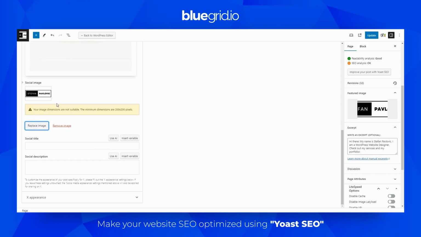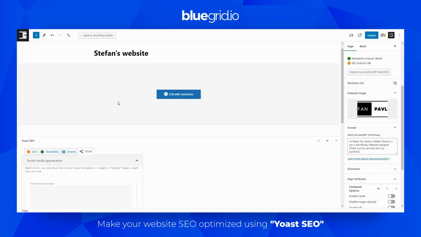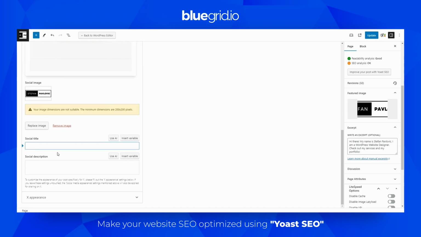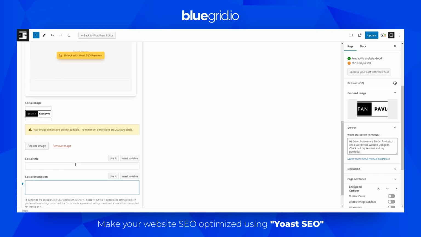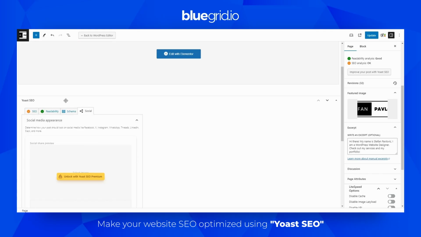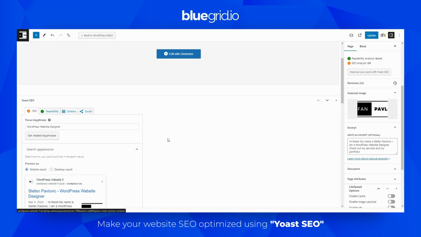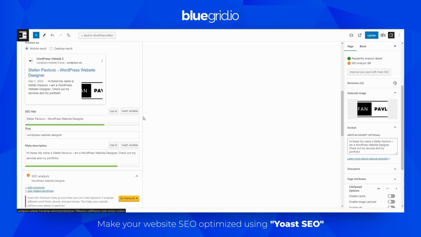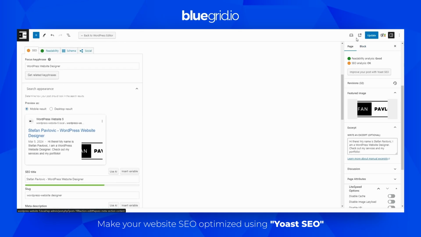And as you can see, your image dimensions are not suitable. The minimum dimensions are 200 by 200 pixels. And you can add the social title, which can be your website name, which can be, of course, WordPress website designer, and then add the social description. That can help you, and when you're sharing, it will look way better. But it can also work with the featured image and excerpt. So that's regarding SEO.